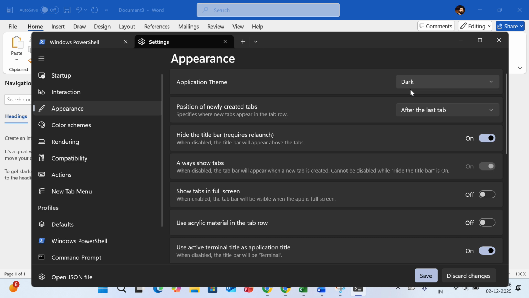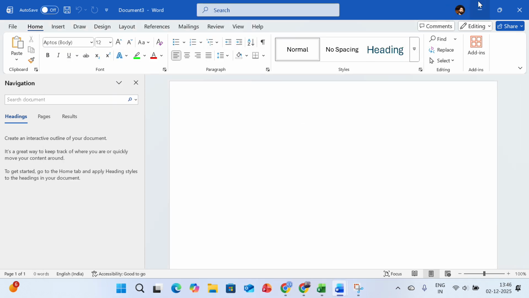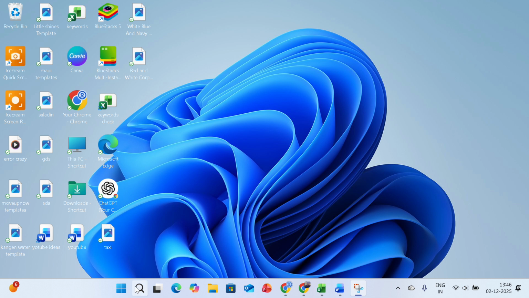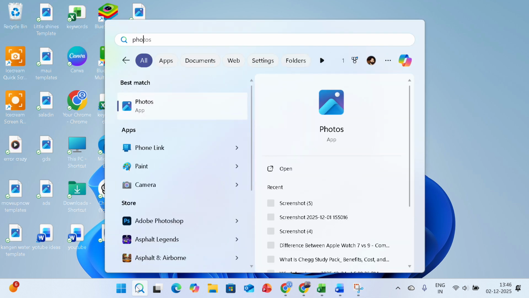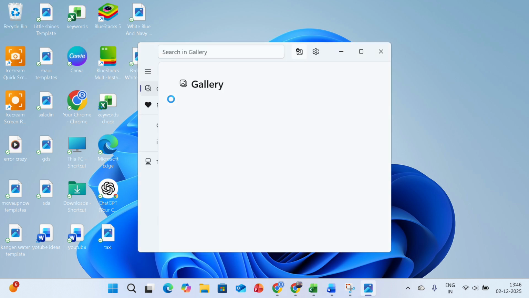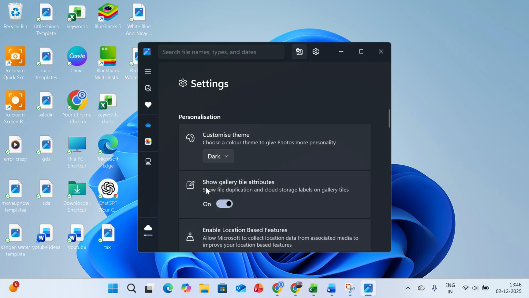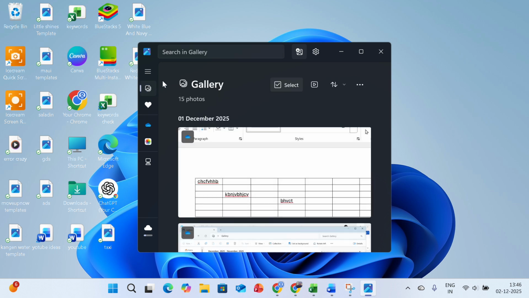Next is Windows Photos app. Again going to search bar, type photos, click on photos. Click on settings, customize theme, select dark, and the Windows Photos theme turns to dark.